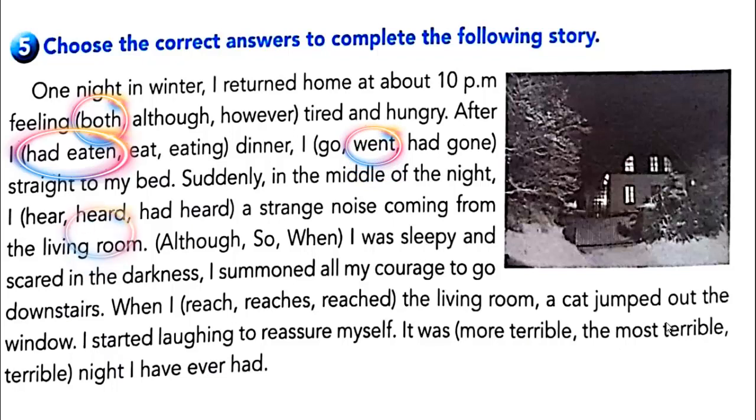I heard, past simple, a strange noise coming from the living room. Space I was sleepy and scared in the darkness. That's right. Although I was sleepy and scared in the darkness, I summoned all my courage to go downstairs. Here we have two sentences and we link them using although. When I, after when we are going to use what here? That's right, past simple.